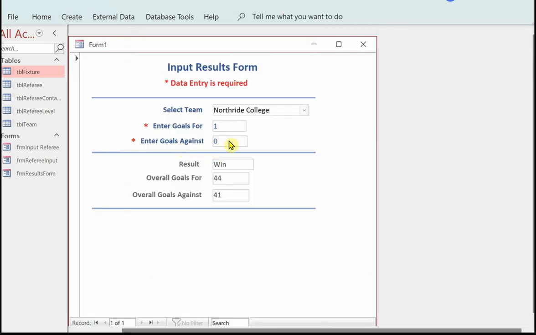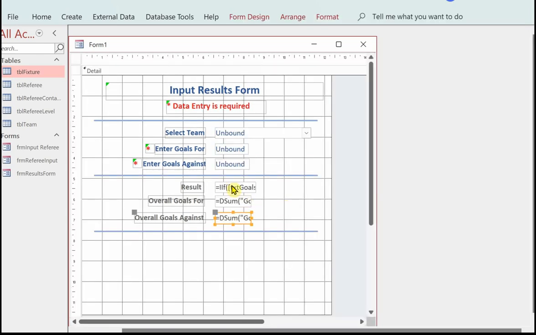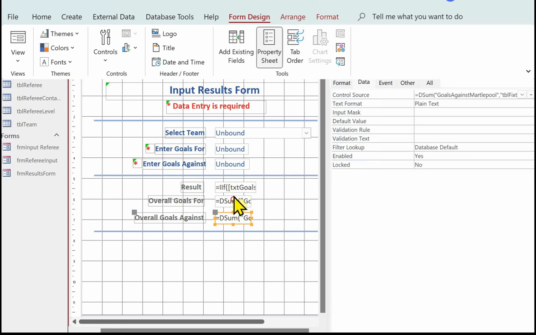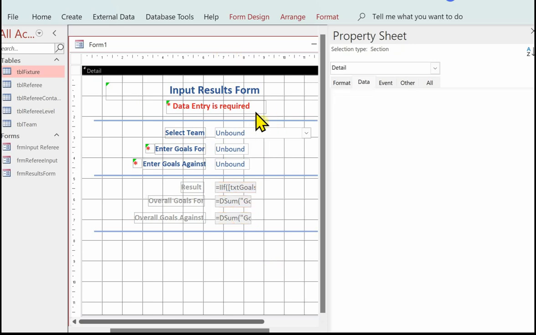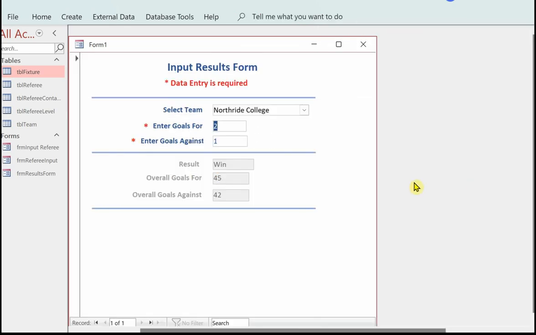To 0, the overall goals against is 41. If we just change that to a 1, you can see that the overall goals have now gone to 42. The final thing I'm going to do is just disable these controls where the results and the goals for and goals against, because the user should not be able to enter data into these controls. That completes our form to input results. Next video is going to cover testing, interface testing for the forms.